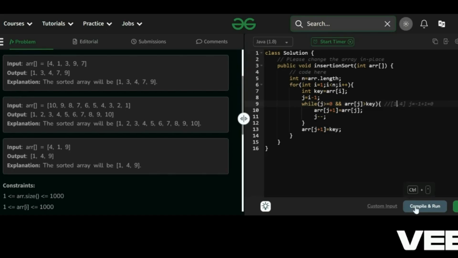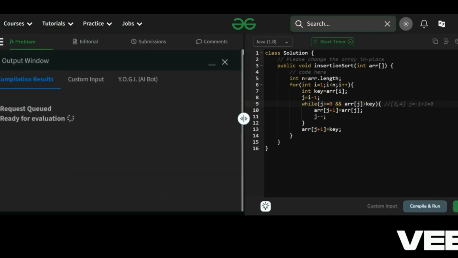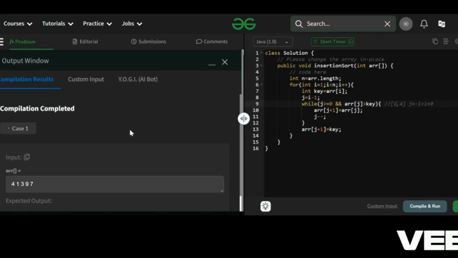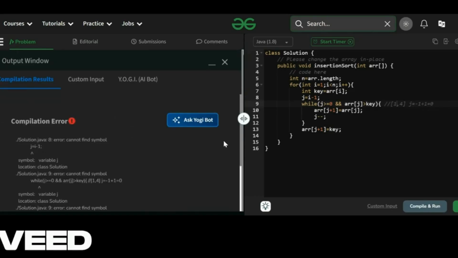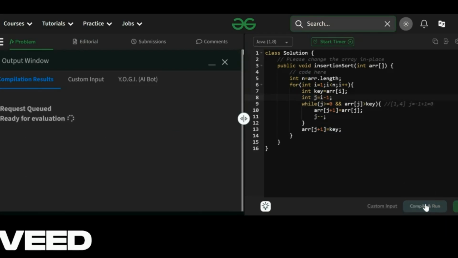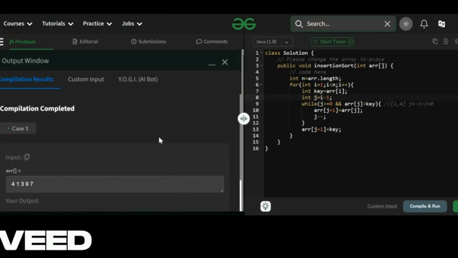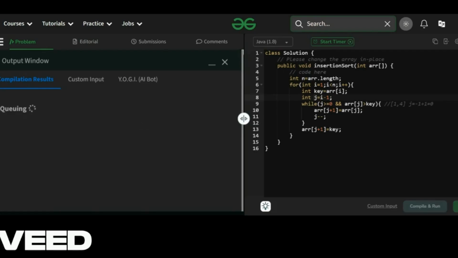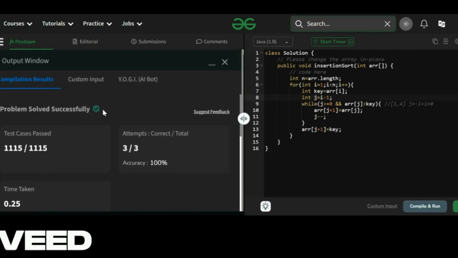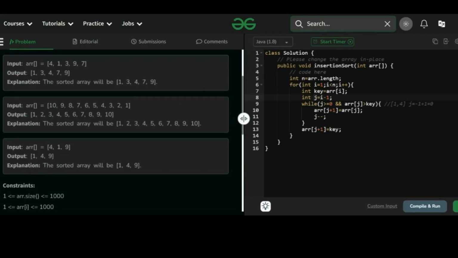Now let's just compile this. We get a compilation error, sorry, this should be int j. We hadn't declared it. Compilation completed successfully. Now let's submit this. Problem solved successfully. So this is how we implement the insertion sort algorithm. Thank you.